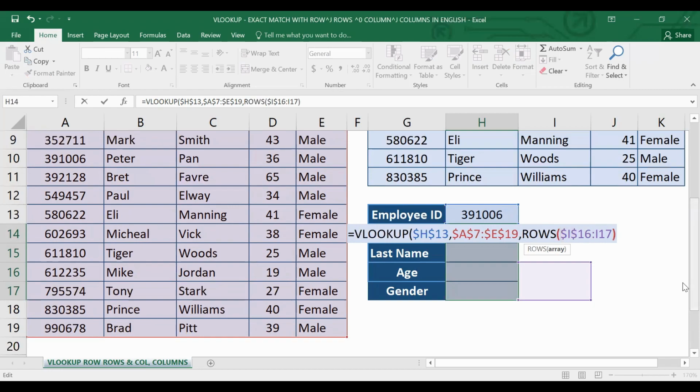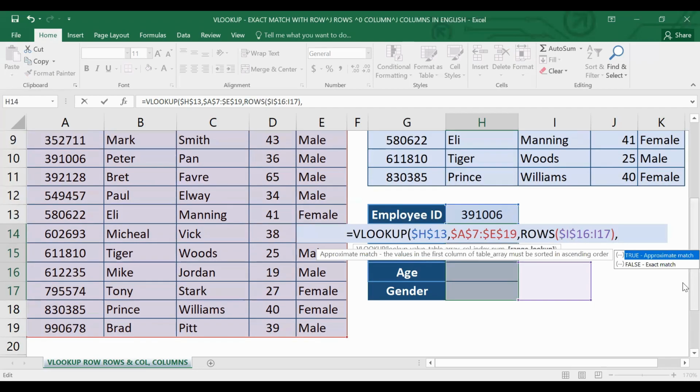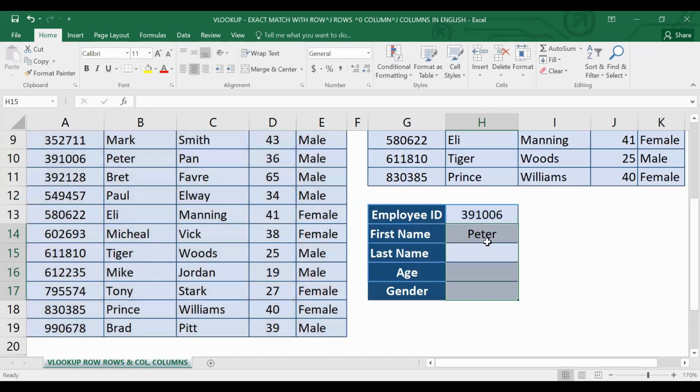My final argument should be exact match, so I press 0. If I close the bracket and enter, I can find this employee ID's first name successfully. If you want, I can apply it to the others also. If you have a doubt, you can just change it and check.